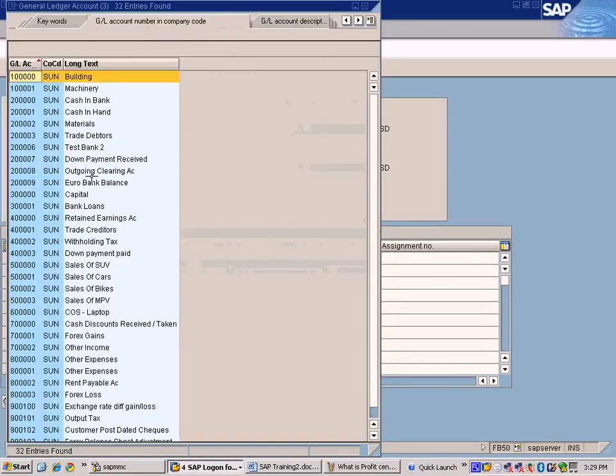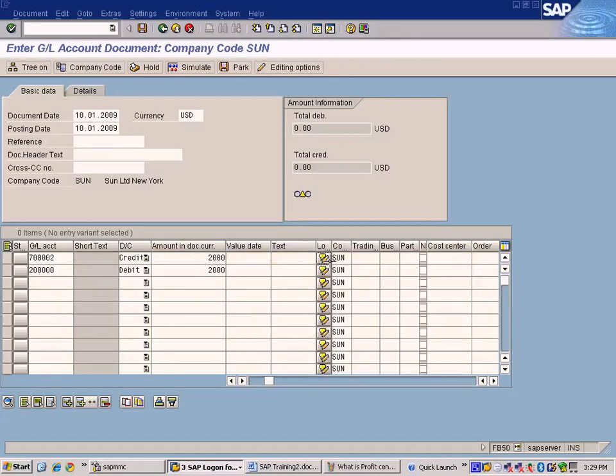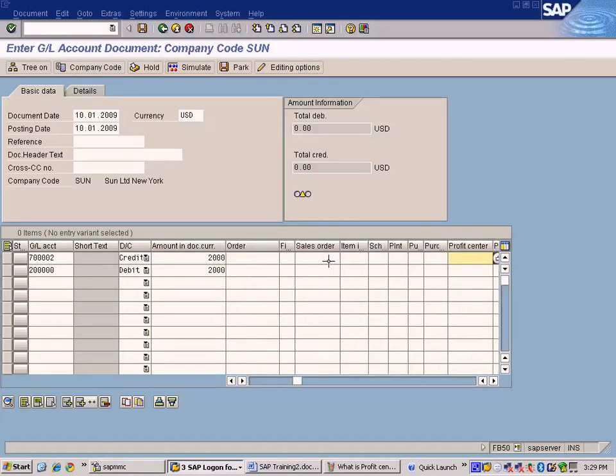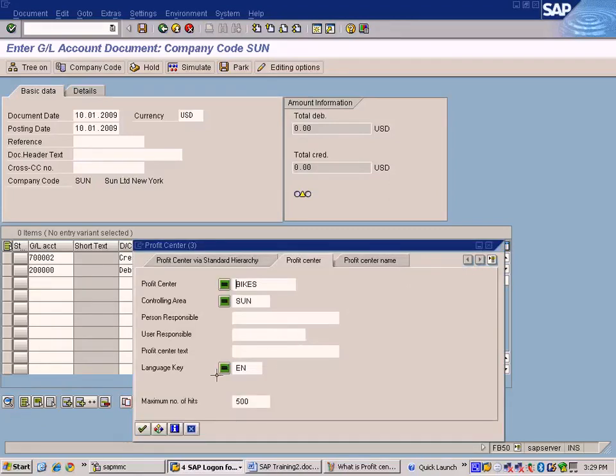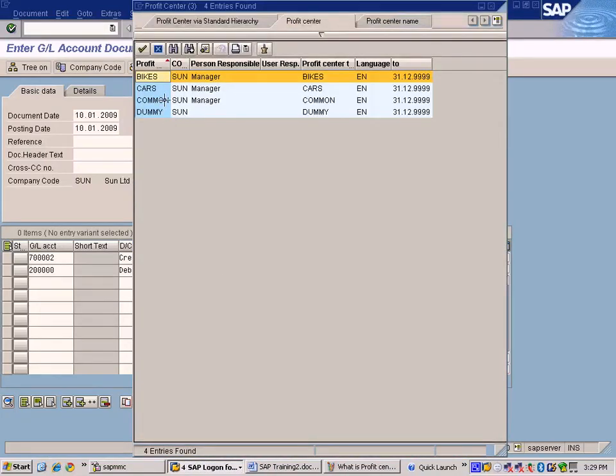Income should be credited, so we post 2000, this rental income here, and debit our bank 2000. So the income should be posted to the common profit center.